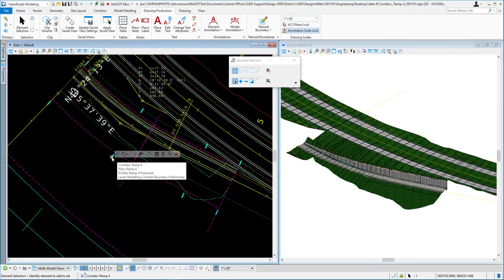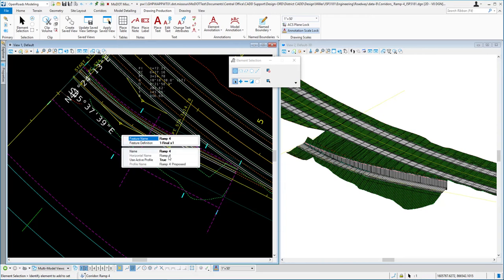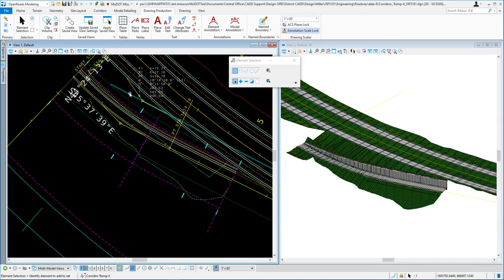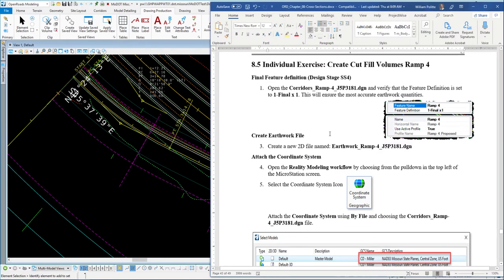So we're going to select that corridor for ramp 4, and then I'm going to go out to the properties on the heads-up display and verify the feature definition does say final of 1. We have preliminaries in there and we have final. So that step 1 is complete. It looks good. It's been verified.